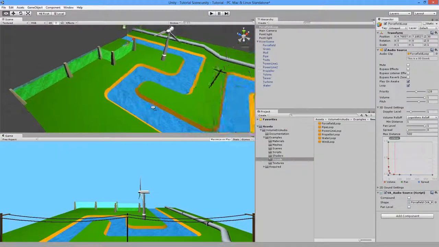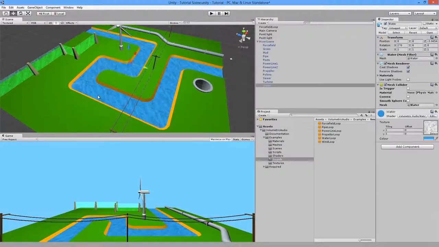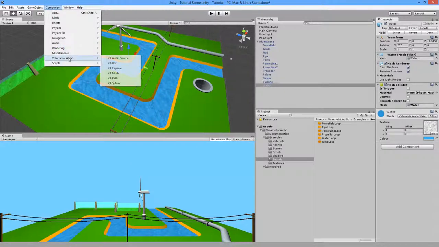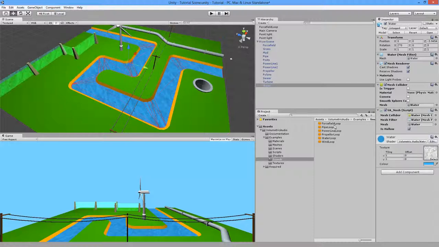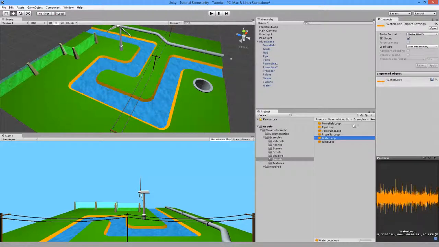So let's go back to the editor and let's select our water mesh now. Let's do the same thing again. Let's go to component, volumetric audio, and add the mesh component. Now in this case we could add the path component because the river mesh itself is basically a windy path, but I will show you how to use the path component later, but for simplicity's sake we'll just use the mesh component here. Same thing again, let's find our sound.